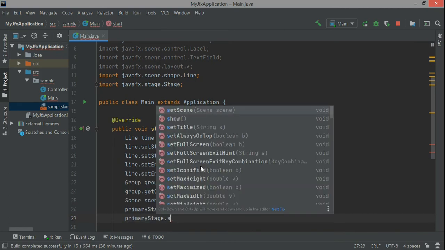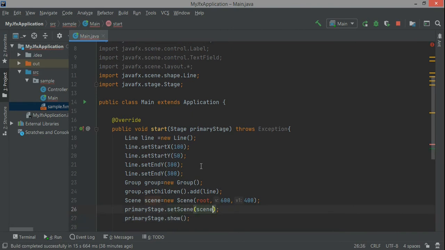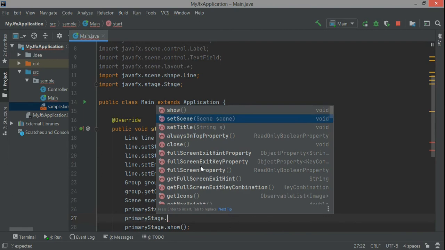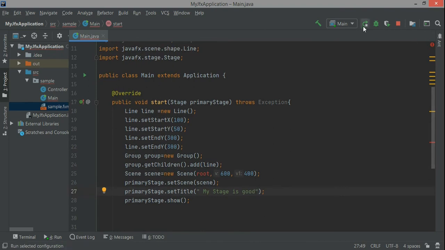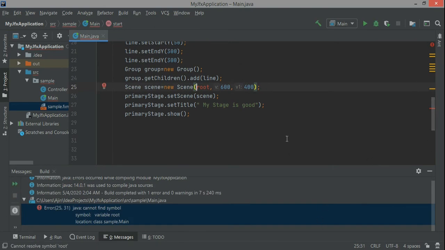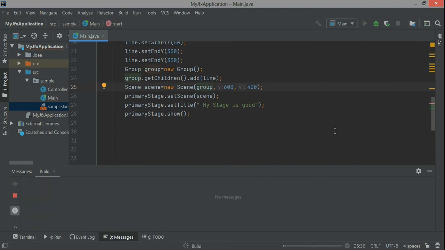Yes, this red root has to be changed. Now primaryStage dot setTitle, you can write anything, my stage is good, it is just one title for that. An error will definitely come because of root, so it has to be changed to group. Now you run and you will find that you have got a line with a beginning and an end, and that is actually a line segment on a grid in a window of size 600 by 400.